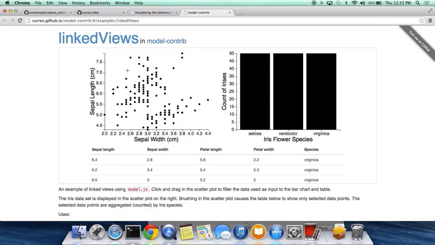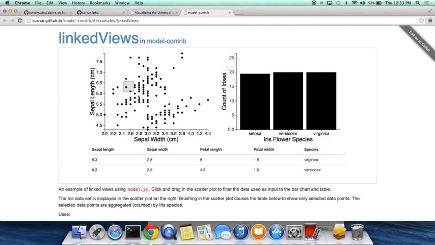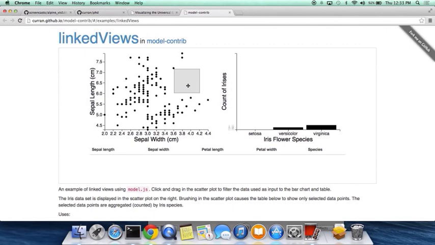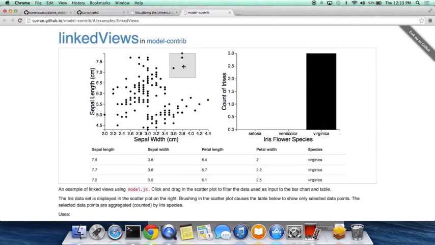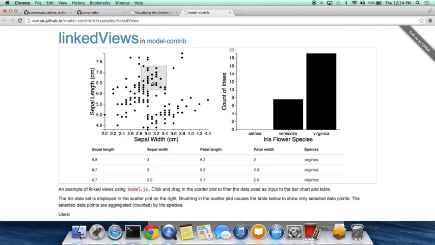So it's a scatter plot and a bar chart, and when you select in the scatter plot, you define a subset of the points, and this is all happening on the client. It's being aggregated into the species, the bars, and that's displayed as a bar chart. And the subset that you select is also displayed on the table below.